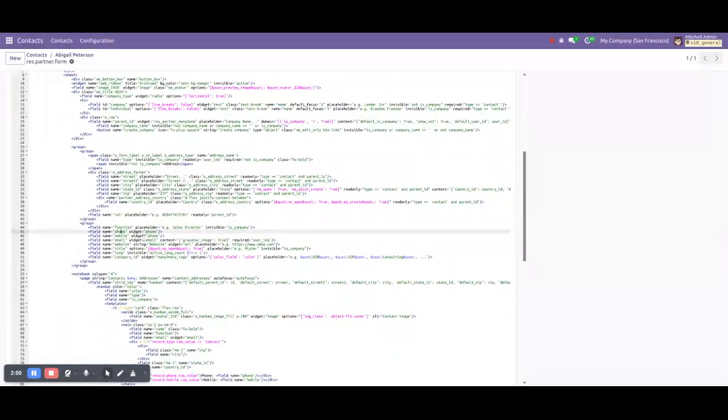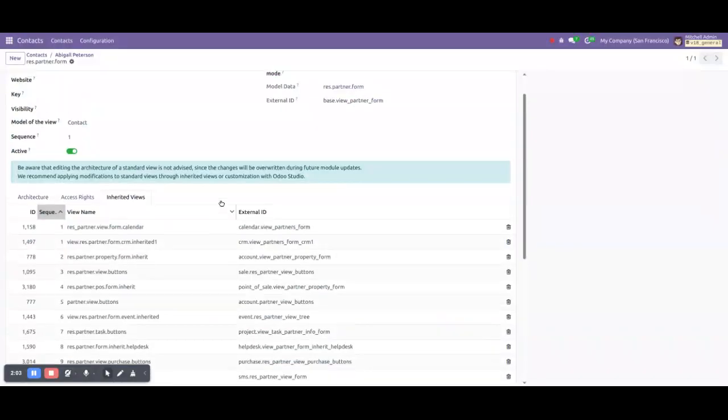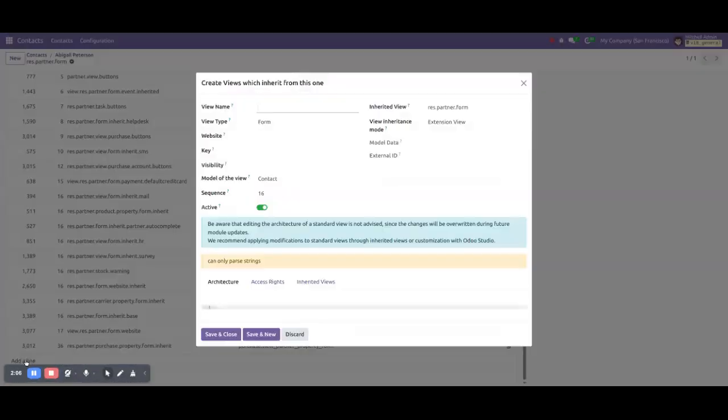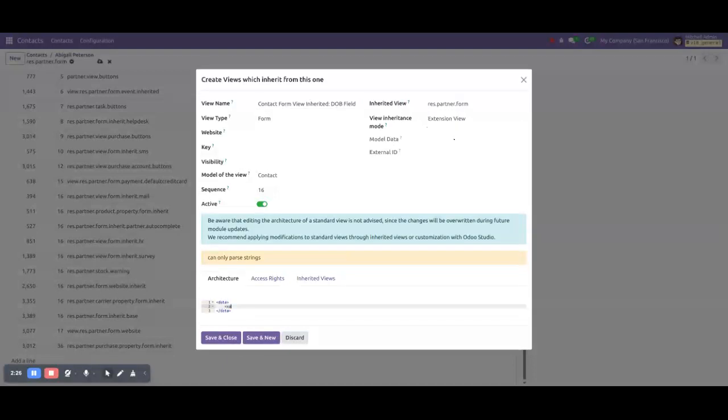So we will add here an inherited view, right? Let's say a contact form view inherited, DOB field, something we give as the name, and here we will write in this way, data. And here using XPath we need to find the function field and insert our new field after that function field, right? So using XPath expr we can achieve this.